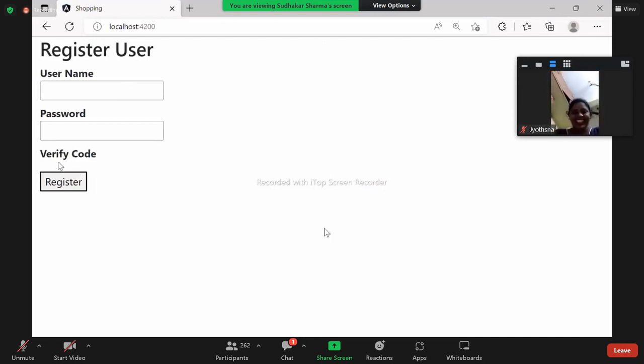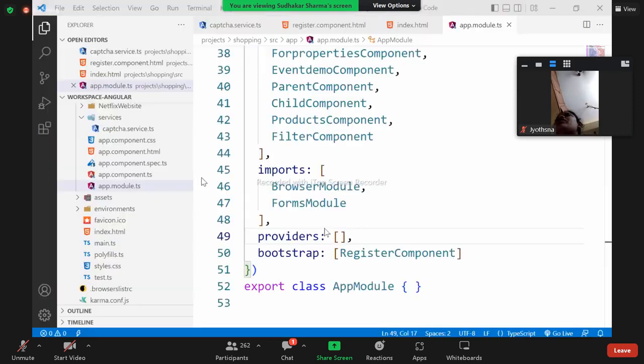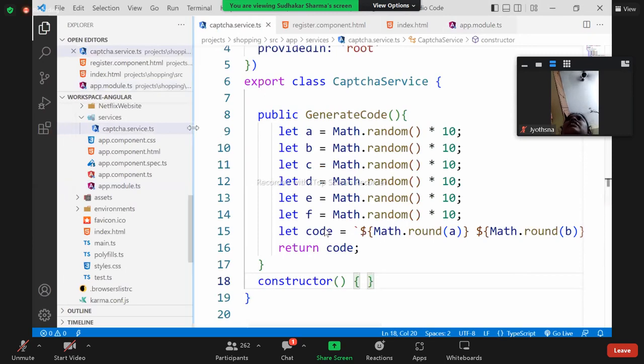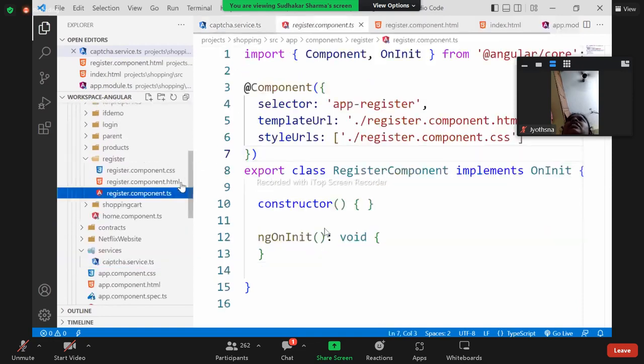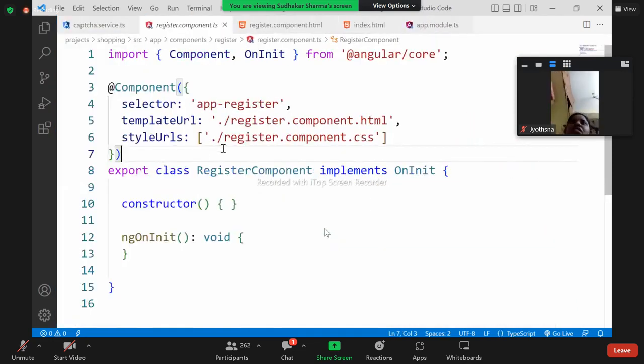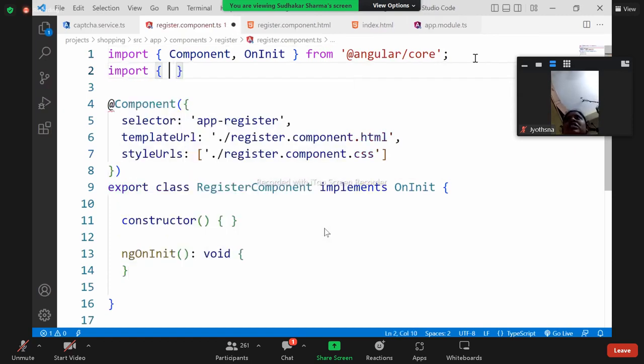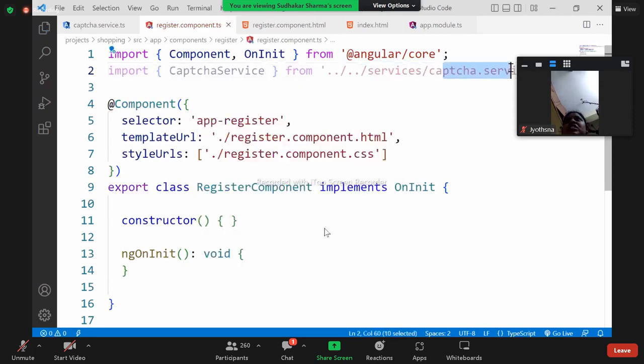Now here below that verify code, I want some random code to be generated. So what we will do is, we will use this captcha that we designed inside the register component. So let's go to register component TS file. Now in this component, we want to use a service. First you have to import the service. What is the service name? Captcha service. It is imported from services captcha service. So we are importing a captcha service.